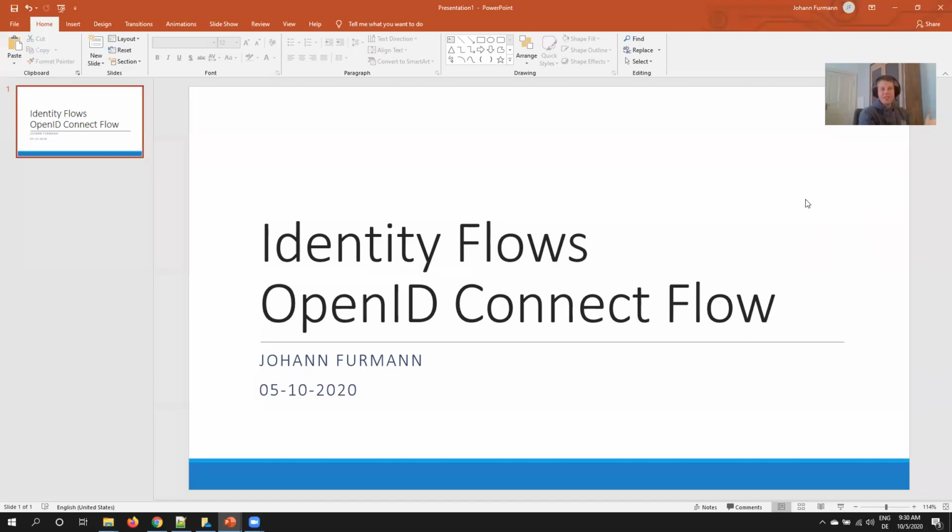Good morning. Yes, it's Identity Flow days. This is another one: the Identity Flow OpenID Connect flow. We use that every day when we use login via Google or Facebook and so forth. Let's get started.